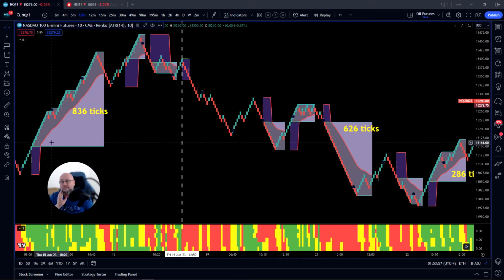How do I know? Because the trailing stop was printed, this red line here, and then obviously taken out. Some of them were small trades, 50 ticks, 100 ticks. I've actually labeled the bigger ones here so we can go through them.